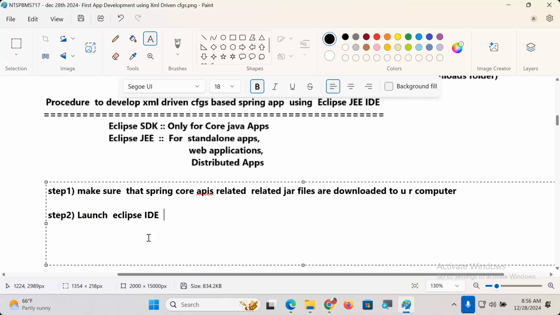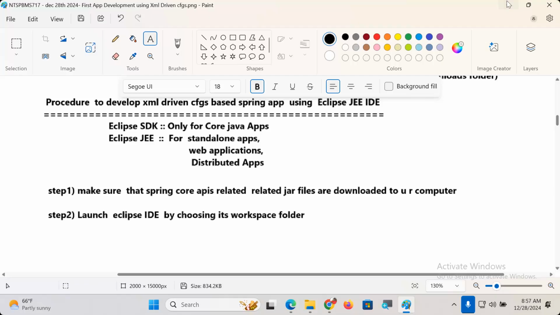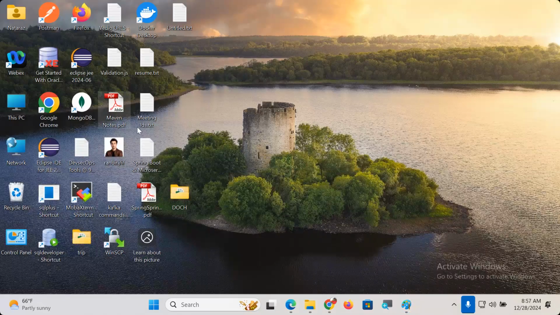Launch Eclipse IDE by choosing its workspace folder. What folder, guys? Launch Eclipse IDE by choosing its what? Workspace folder. Are you getting my point there, guys? Come on, everyone. Super, guys.